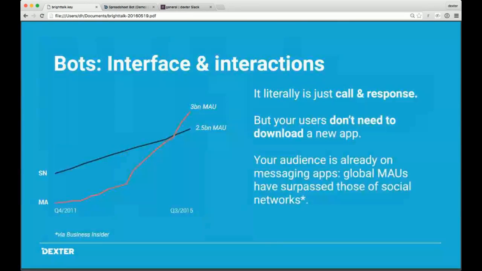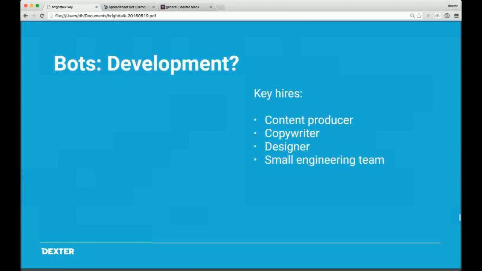And so let's think about development of bots. Through the help of certain tools out there, including Dexter, the act of creating a bot is much simpler than creating a whole new app. So what are some key hires you need here? Well, you need a content producer, you need some copywriters. These are the people that write the actual words that go back and forth between the user and the entity or the bot. And then you might need a designer to think of a logo or something, and then probably a much, much smaller engineering team, if you need them at all, to help you create this bot.